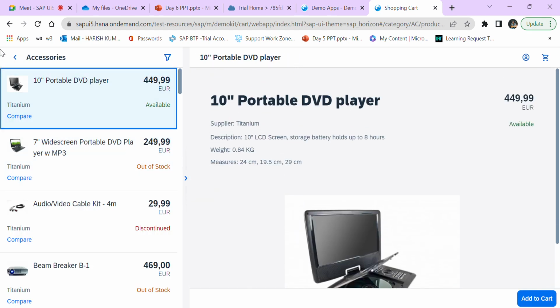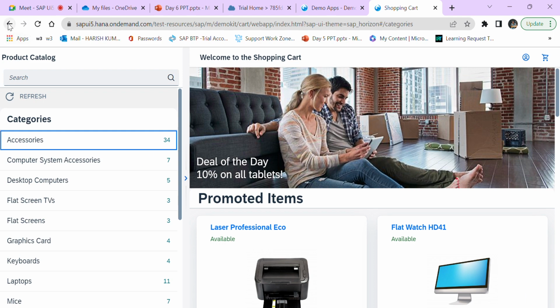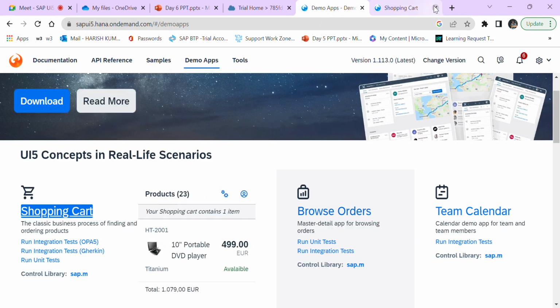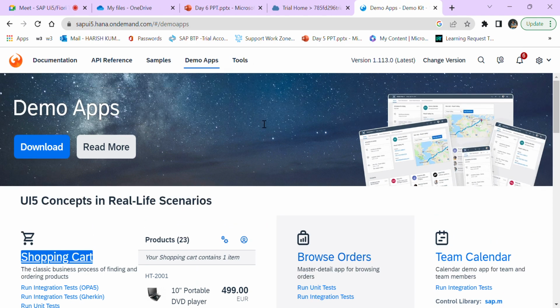This is the one-stop solution for all the SAP UI5 apps. This is the place called the SAP SDK Demo Kit. Again, this is not included in your curriculum or course content, but I have included this because you need to know how this SDK works.